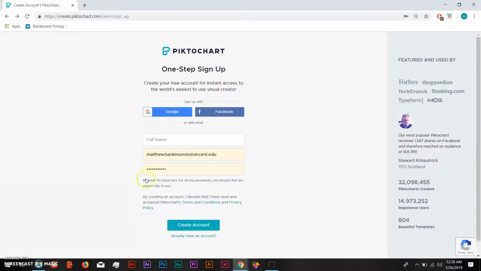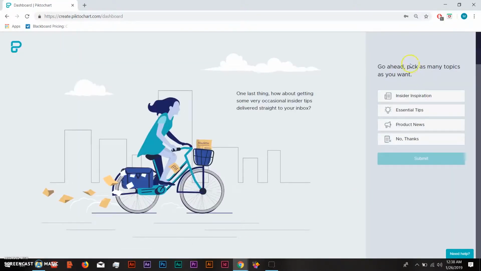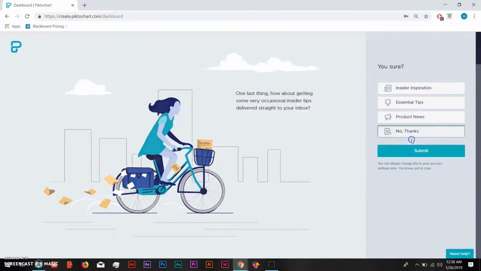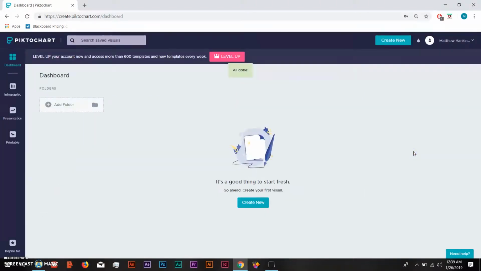Okay, so after you get all your information in there and confirm your email, it's going to take you to a topic selection page. It has a couple pre-selected topics here, but for today's purpose, we're just going to select No Thanks, and then Submit. Okay, so it's going to take you right to your dashboard here.